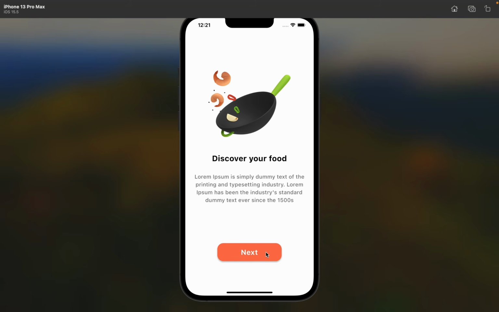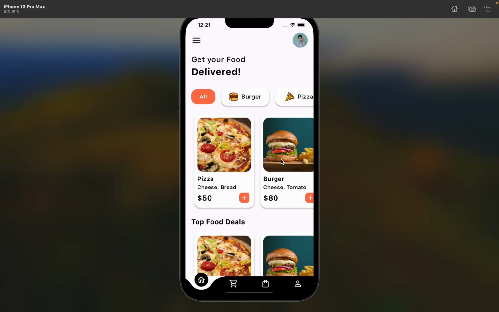Now when I tap this button, we directly move to the home page, and here you can see a menu icon, a profile page icon, and "Get your food delivered". So this is the main part of our app that we have shown on the home page. And here you can see burger, pizza, pasta. These are some categories that I have tried to show in this food ordering app, where the user can simply click and choose a specific category of the food item they need to order.